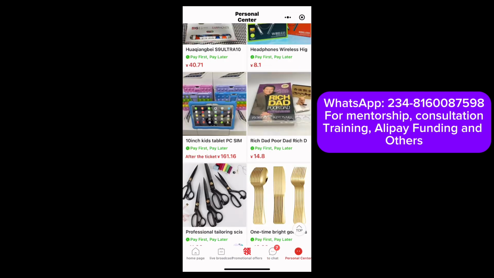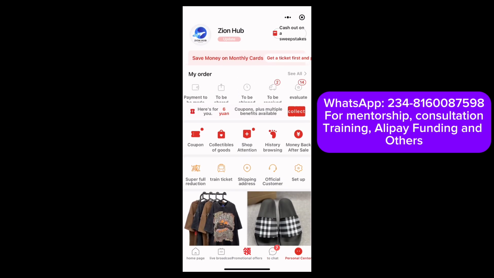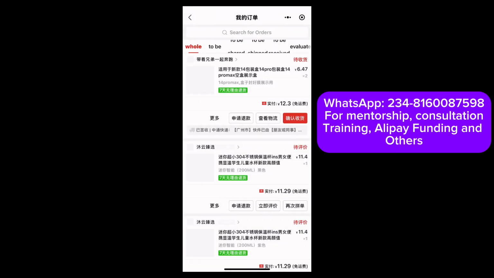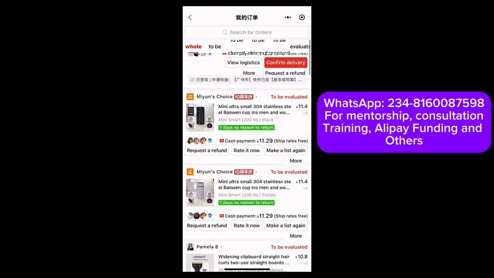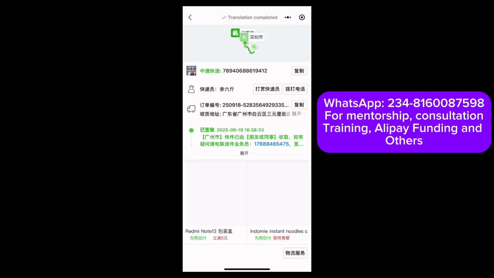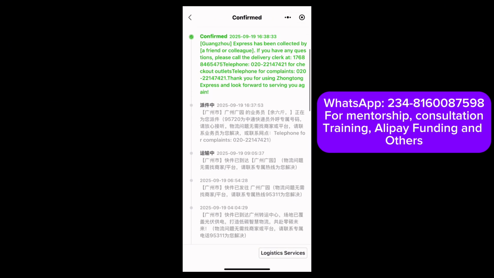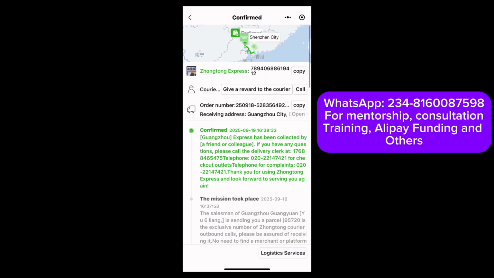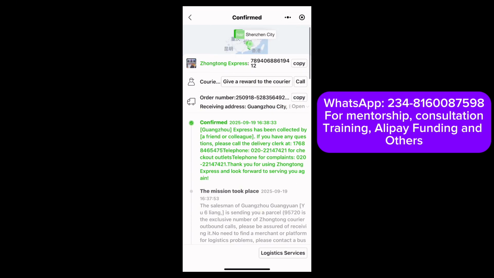Now, if I come to my personal account here, you can see it has translated everything for me. Under to be evaluated, let me click on see all. You will see that it's translating everything for me by itself. If I want to click on view logistics, I can click on view logistics. Even without using any external app, everything will be translated to English. Can you see? This is everything in English here. It's presently translating it. You are going to be knowing the movement of your goods.